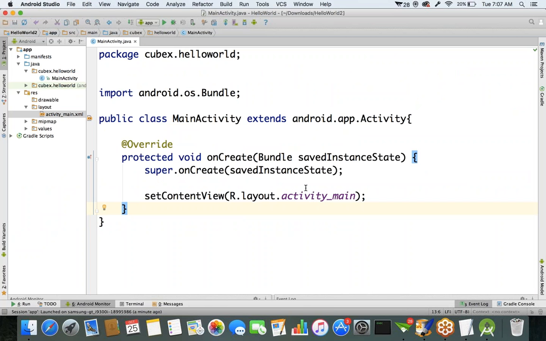For example, I don't have an Android phone. Then how can I test the application? Simple. If you don't have an Android phone, you can find an option called AVD Manager here. This is a tool name. AVD Manager is a tool.